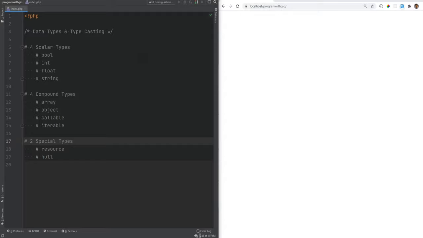PHP supports 10 primitive types, which are grouped by 4 scalar types, 4 compound types, and 2 special types. And there are also 2 pseudotypes, which are mainly used for readability. These are mixed and void, but don't worry about these 2 for now.